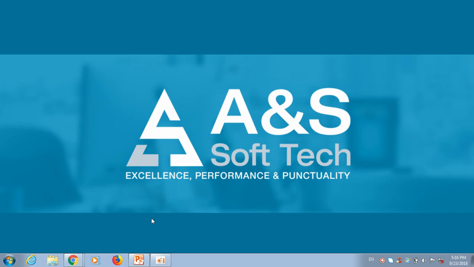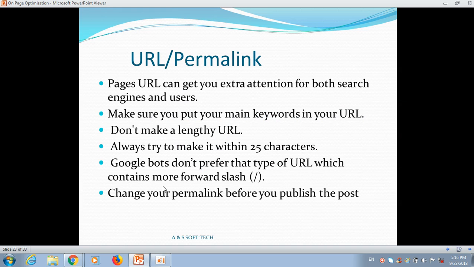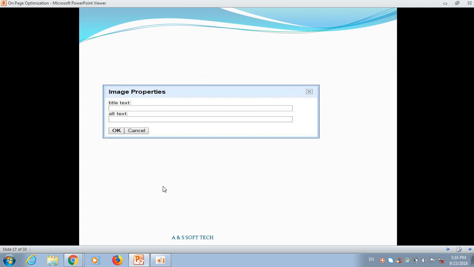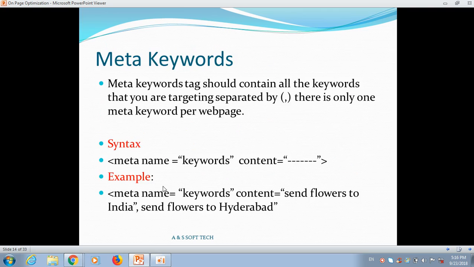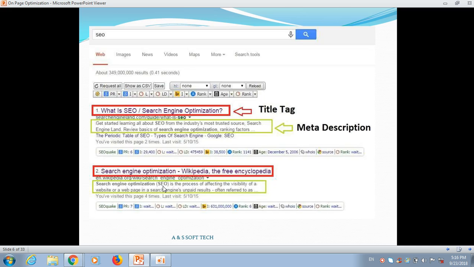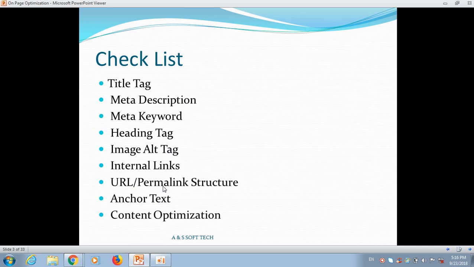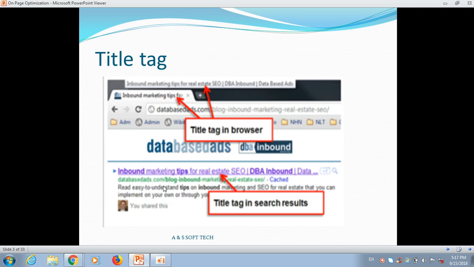Previously we have discussed different on-page optimization tactics, and today we are discussing another one. We have already covered the title tag, meta description, meta keyword and image alt tag. Today we are discussing the permalink, the URL structure.